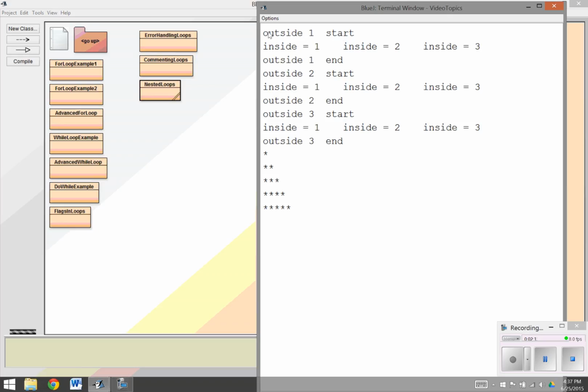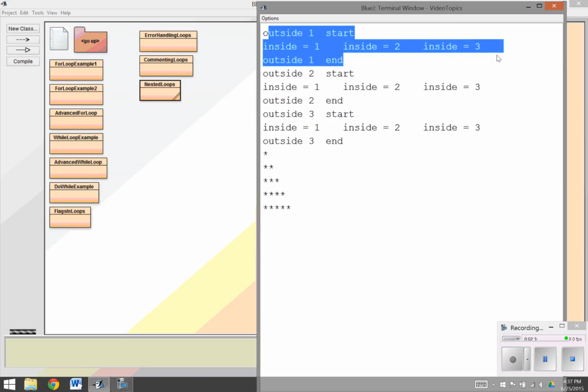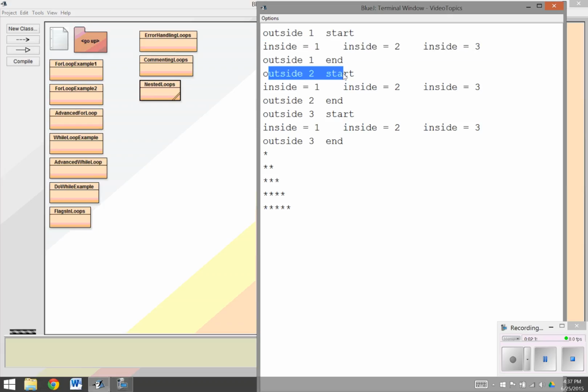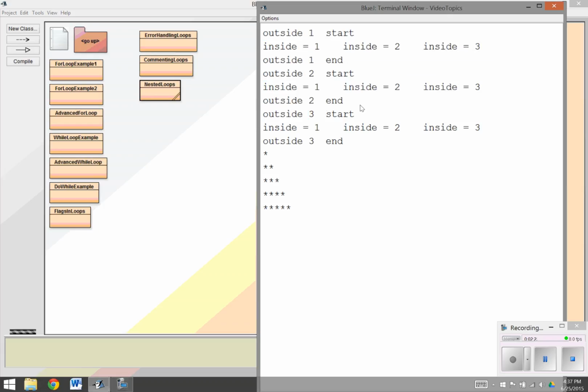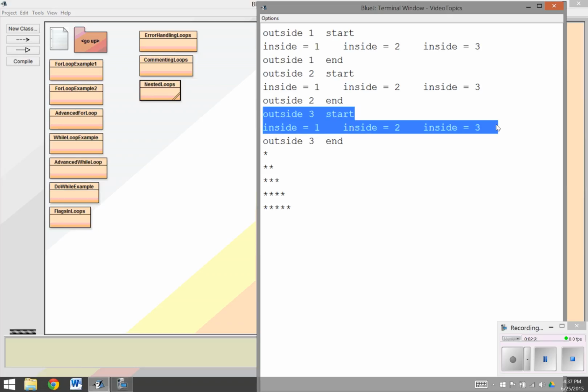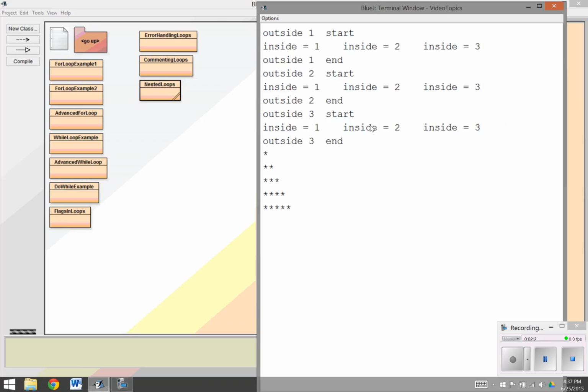So this first one, outside starts. Notice the inside runs 1, 2, 3 times. Outside 1 ends. Outside 2 starts. Inside 1, 2, 3. So you can see every single run of the outside loop, the inside loop runs a full iteration. And then our pattern of stars, 1 star, 2 star, 3 star, 4 star, 5 star.